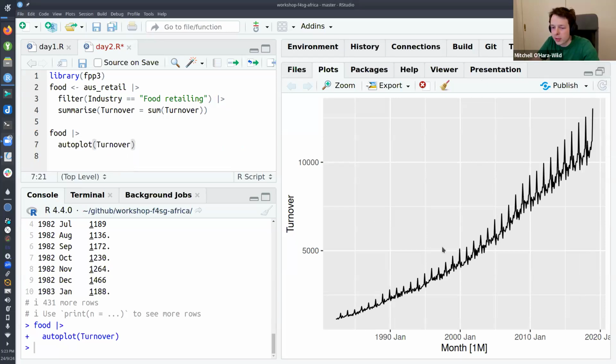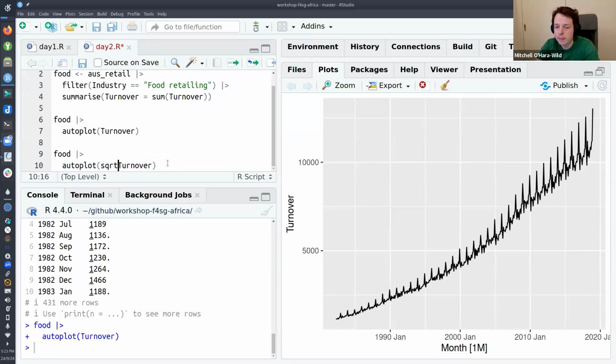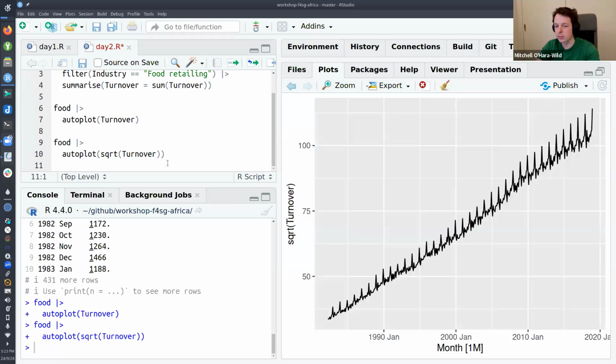Okay, so to stabilize this time series, we can try some of these transformations that we saw on the slide. So let's start with a square root transformation. In R, you use the sqrt function to transform the data. So I'm just going to plot the square root of turnover. And immediately you can see that this is simpler. We don't really have a curved trend anymore. It looks nice and straight. And that's already going to be much simpler for producing forecasts.